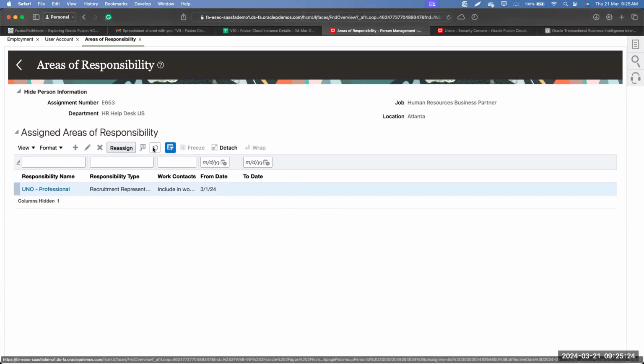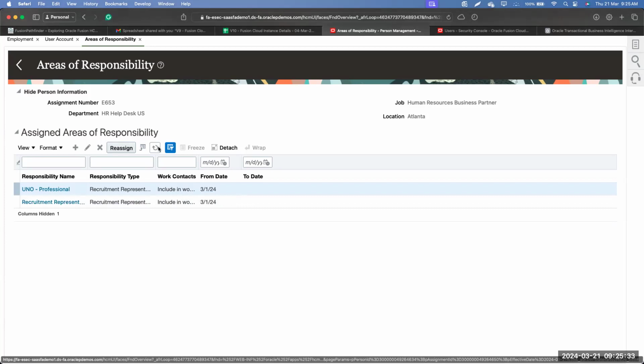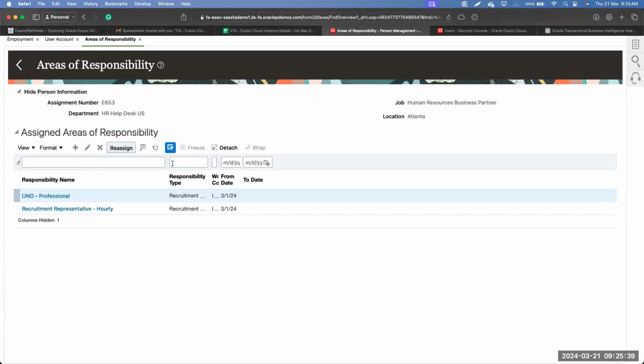So it normally takes a couple of seconds for the AWORs to get updated. If there are any approvals defined for adding an AWOR to a user, then those approvals have to be completed before we can update the AWORs. So now these are the two AWORs which have been assigned to this user. So now this particular user can see all the requisitions which are created with the recruiting type professional and hourly.